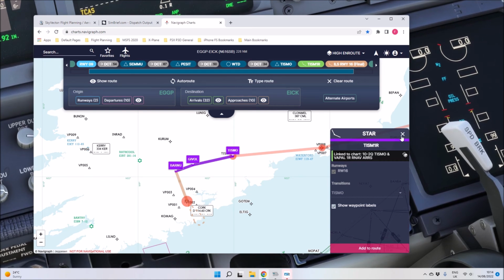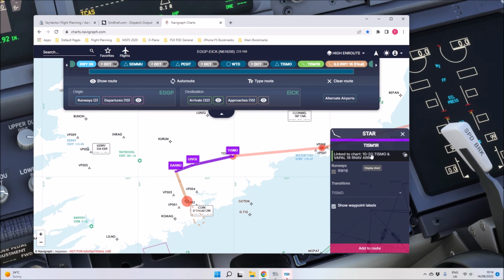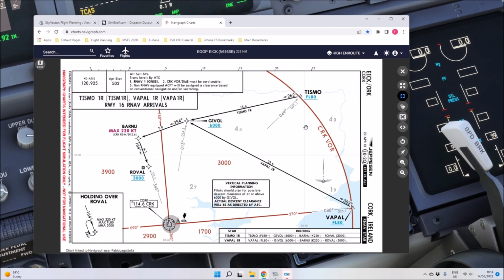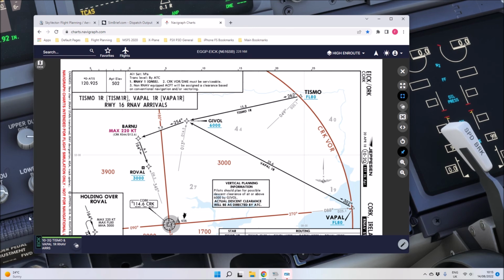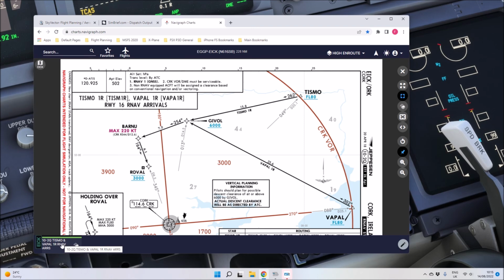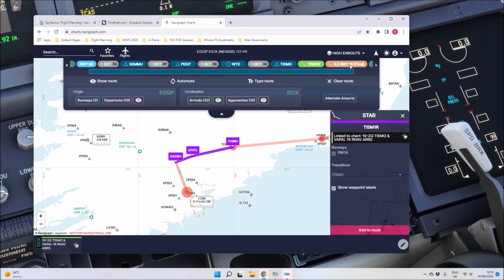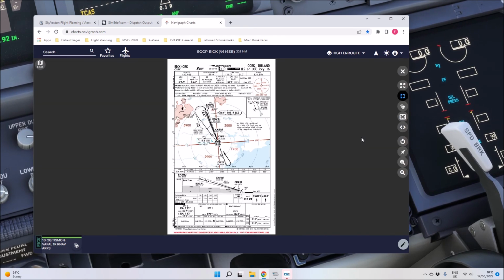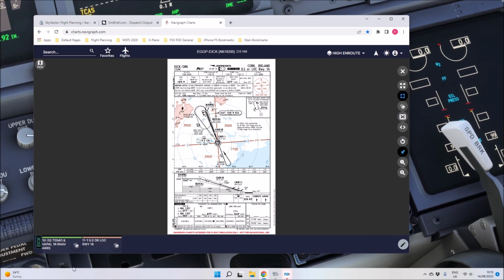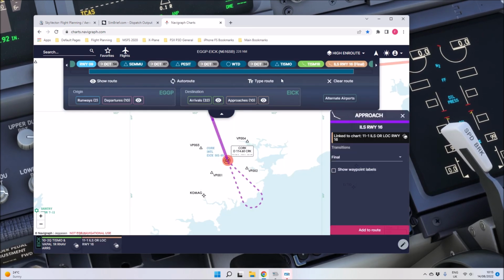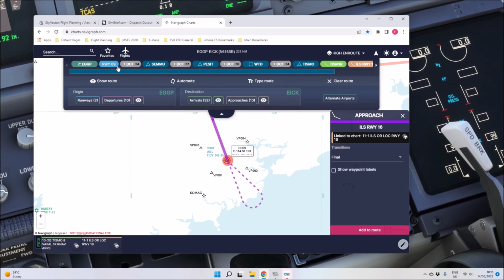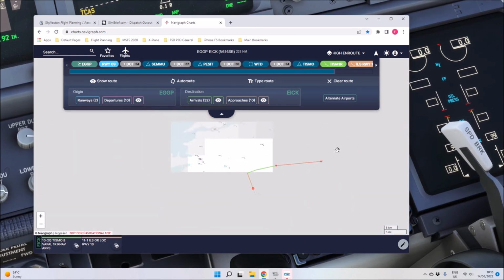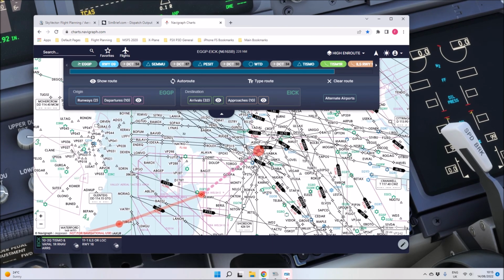And if I click on this here for the STAR, it gives us the chart. And I can pin that chart. It comes up here on the screen, so I can easily go back to it and close it down. Click on the approach. I'm going to ask it to show me the chart, show chart, or click on this, same thing, and I'm again going to pin it. There it is. And let's look now at the departure. So we can do, there we go.